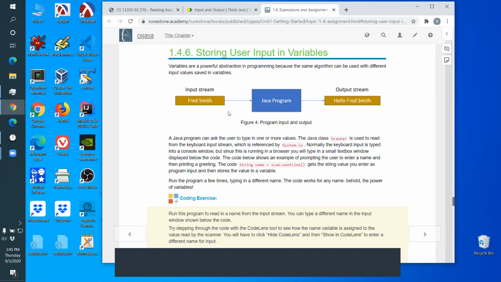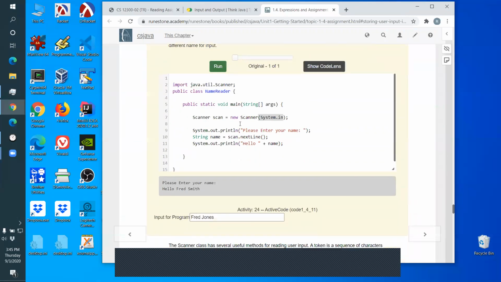Not quite from the keyboard yet, but because keyboards are tricky, they cheated and created a little box, and the program gets its data from this box. So if I run the program again, see, now it says, hello, Fred Jones. I can change that to anything I want. Now it's going to say, hello, class.